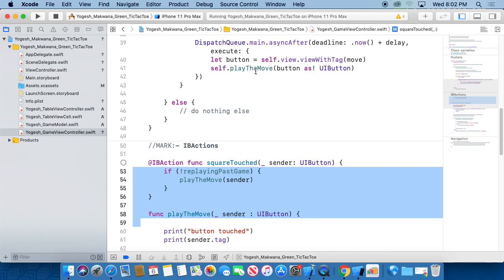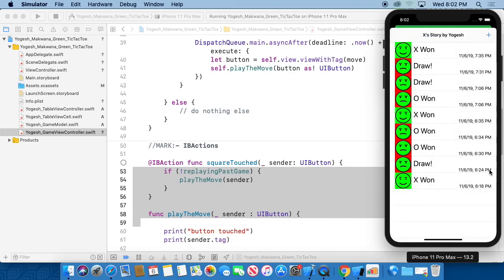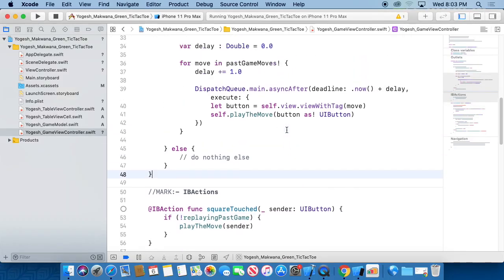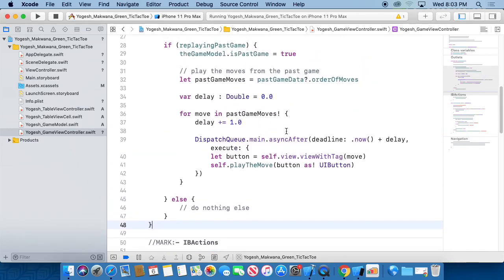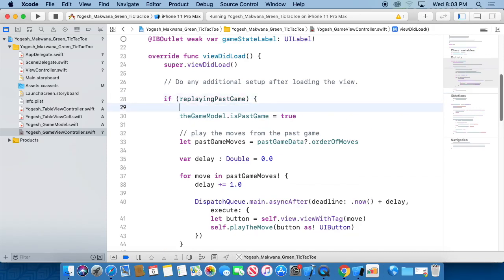Okay, there is one more thing we need to fix here. See, when I am playing a past game, let's say I click on this one. At the top, it still says new game. We need to change that to past game. Okay, so that also we will do here in this game view controller, where we set inside this if replaying past game.